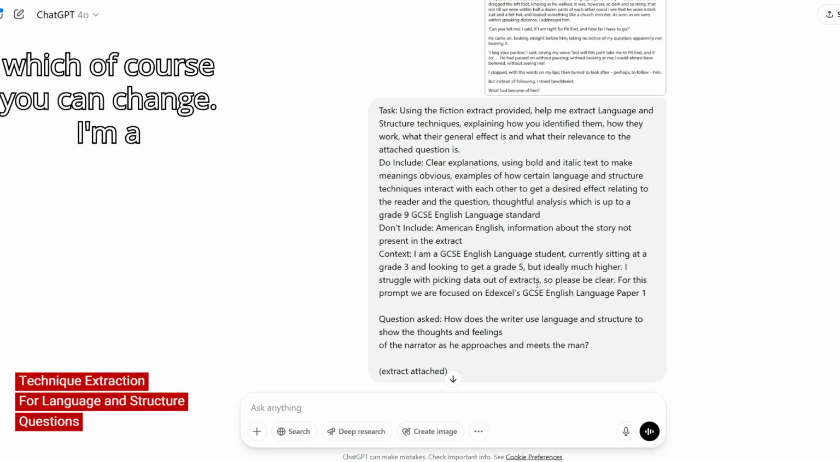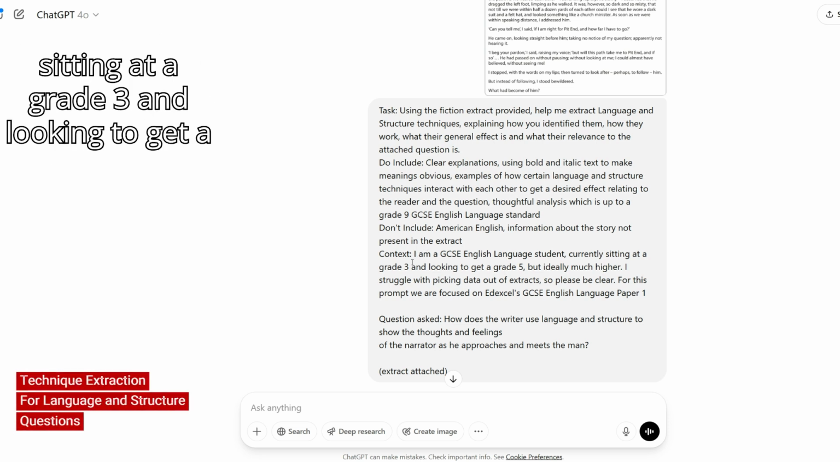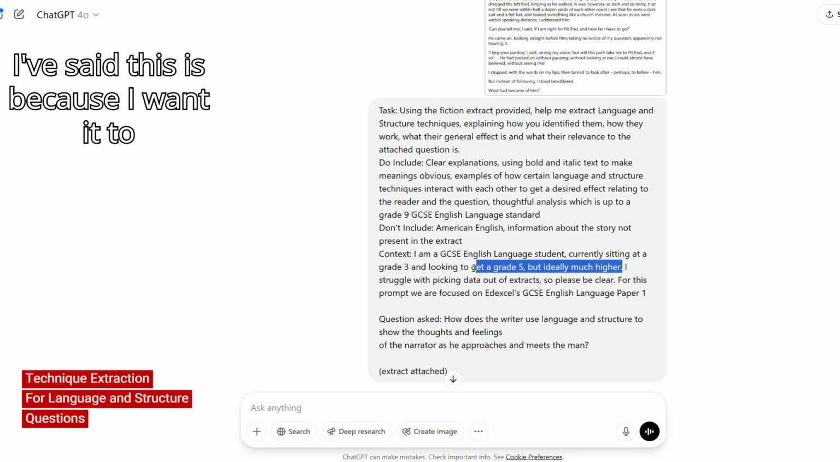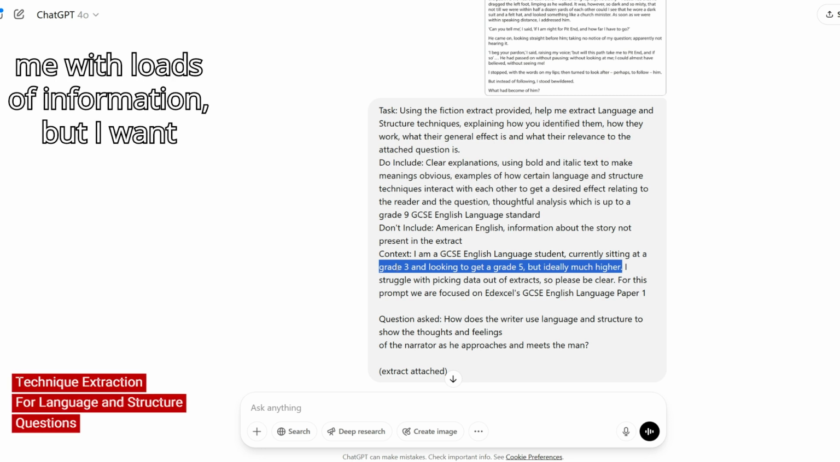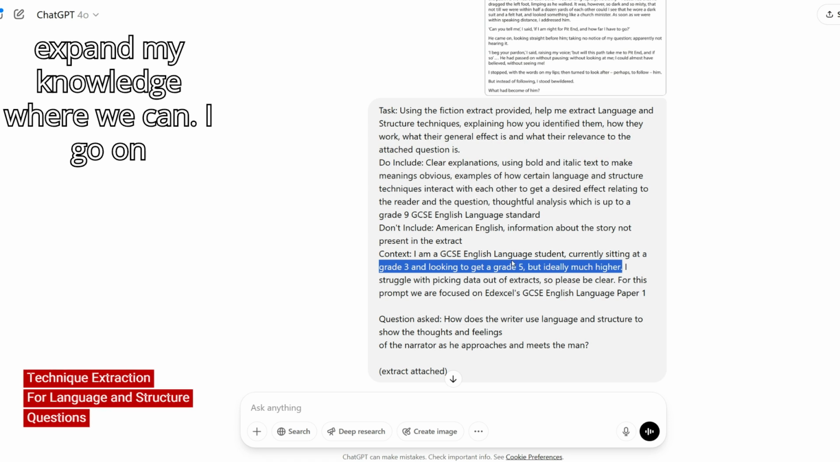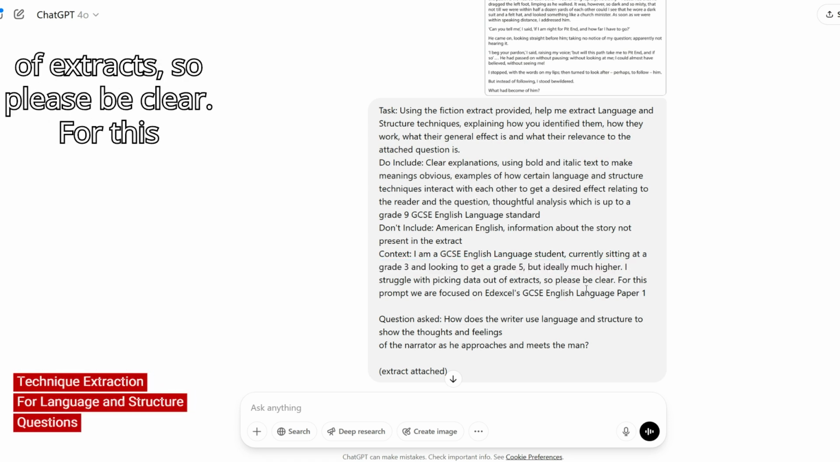And as for context, which of course you can change, I'm a GCSE English language student, currently sitting at a grade 3 and looking to get a grade 5, but ideally much higher. Now, why I've said this is because I want it to stay simple. I don't want it to overwhelm me with loads of information, but I want to give it the opportunity to expand my knowledge where we can. I go on to say, I struggle with picking data out of extracts, so please be clear.